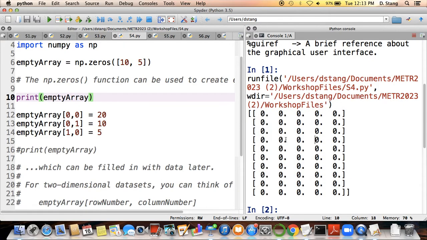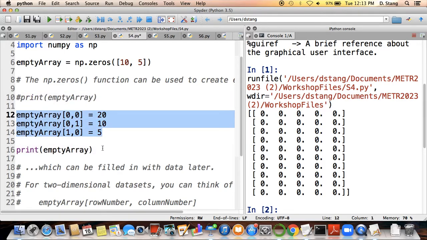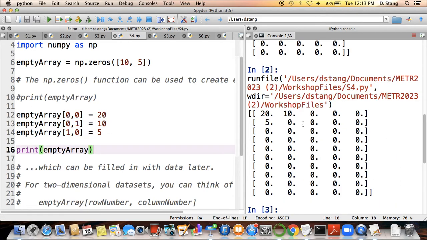So again, we see we have 10 rows, 5 columns. And this second print statement is going to be after I make these changes, so after what's run on lines 12 through 14 here. You can see this is what our array looks like after we make those changes, which does in fact correspond.